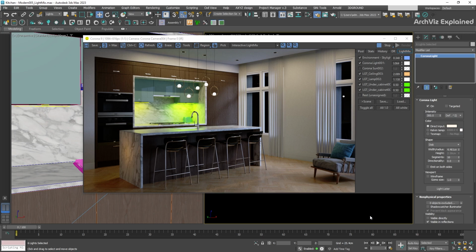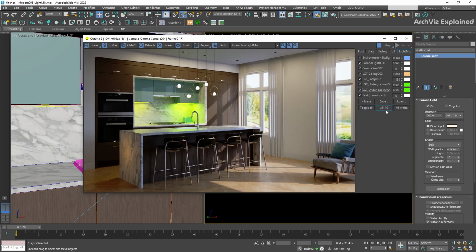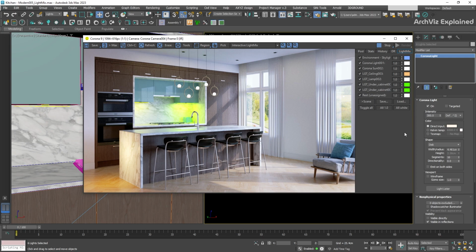Because of this, it is important to use a white color if we plan to update the light colors using LightMix. We also have a few additional options at the bottom of the LightMix. Toggle All is going to turn on or off all the lights at the same time. This is especially useful when we are starting to balance our lights using LightMix. The Toggle All 1.0 button is going to change all the light intensities back to the default one. And the All White is going to change all the colors to white. With these buttons, we can bring the image back to the original render.